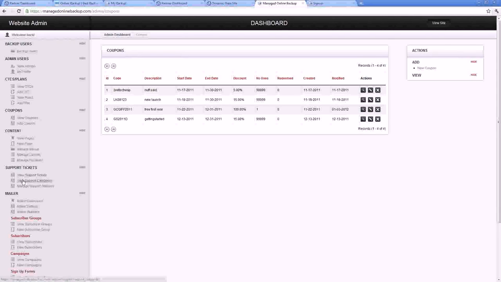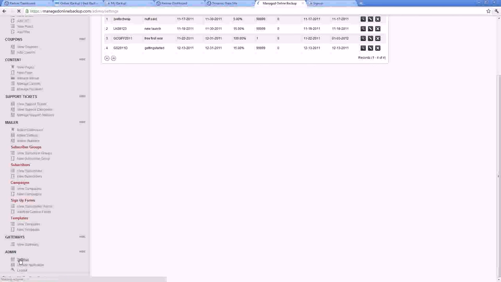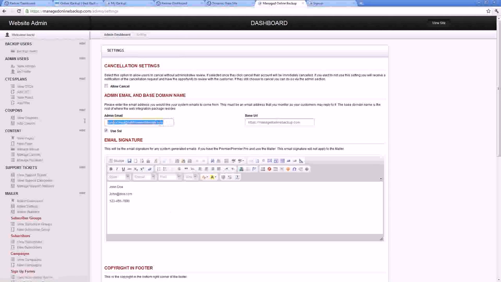We also have a real simple support ticketing system in case you don't already have something like that. But if you already have a real nice support ticketing system, no big deal. Just make this admin email address the email that will create a ticket in your current system. That's all you got to do, and then you're set.